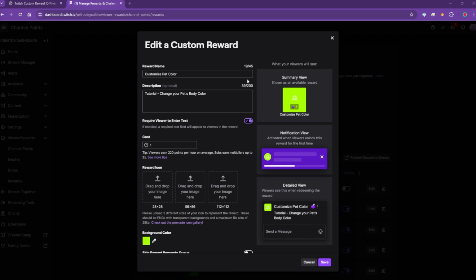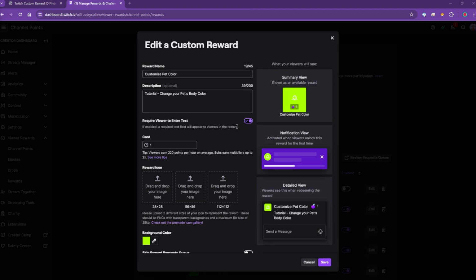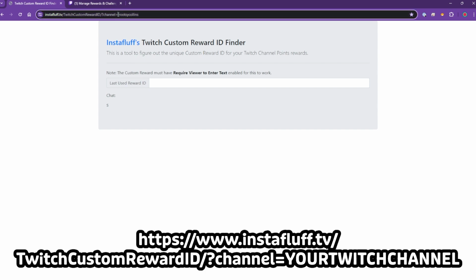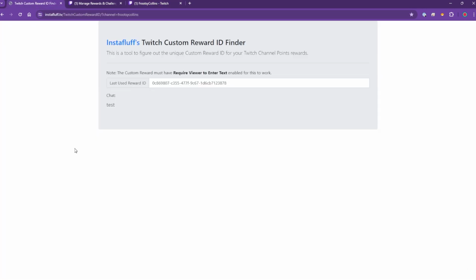Now create a reward in your Twitch creator dashboard. I'm going to assume you know how to do that already, and make sure that it has text input enabled. So there's a couple of ways you can get this reward ID from Twitch. I put a URL in the description that can get it for you. Just replace the last part of the address with your channel name and keep it open. Then fire off your redeem in your Twitch chat and it'll spit out the reward ID so you can copy it.